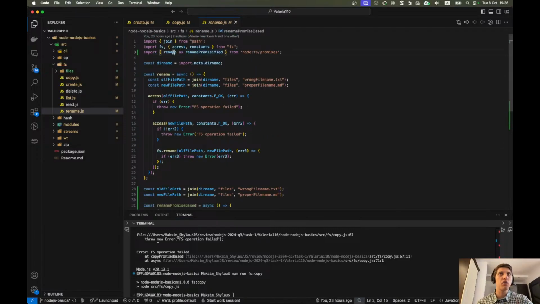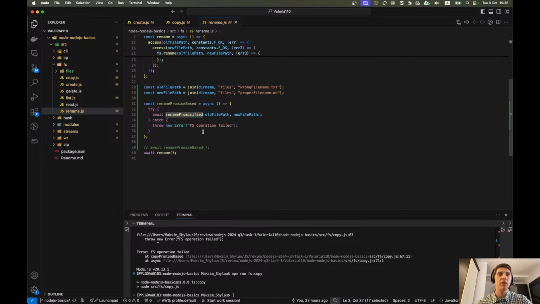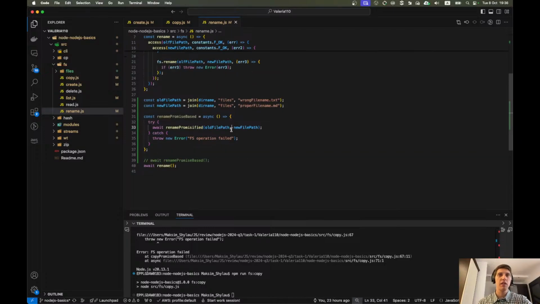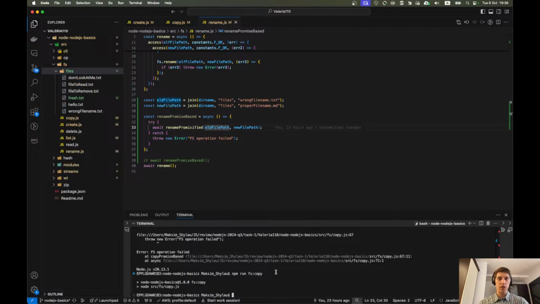So I just used rename from fs promises. I named it renamePromisified, and you can also use a single operation because it will fail if the initial file doesn't exist, and this rename will throw if the new file already exists. Let's check it. npm run fs rename.